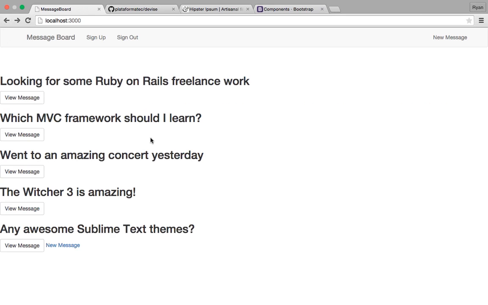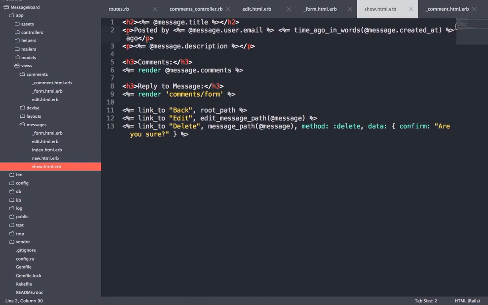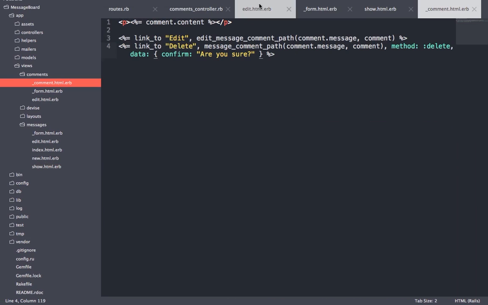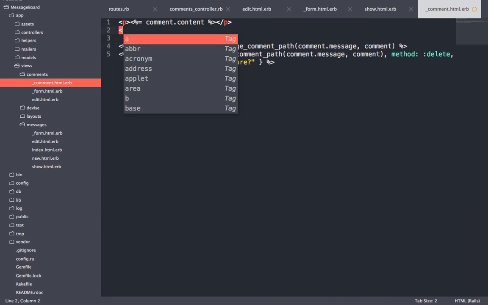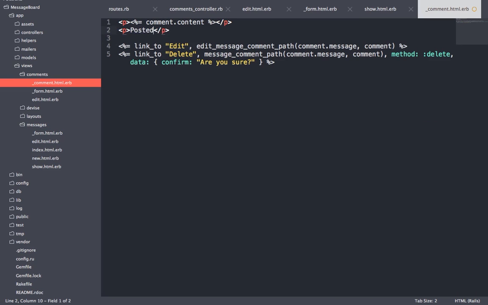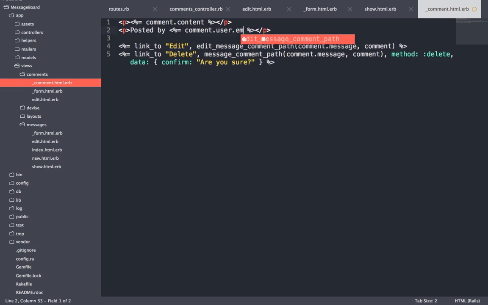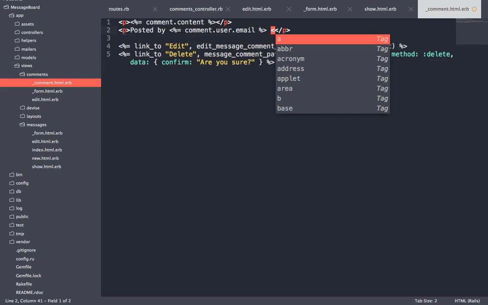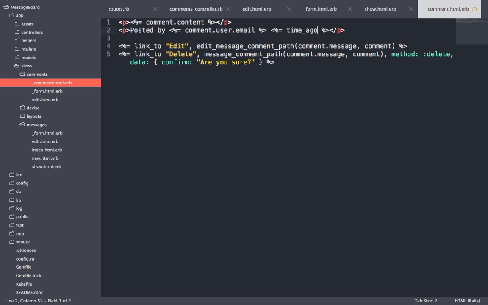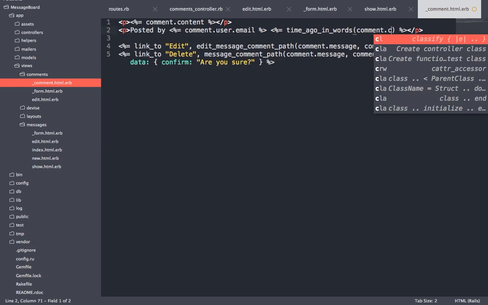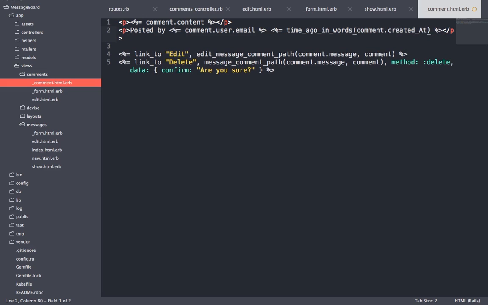So let's do the same exact thing we just did, and let's do it for the comment. So we'll head into the comment partial because we want this to appear for each comment. And below the comment, we're going to do another paragraph, and we'll do posted by. And this time, since we have access to comment, we'll do comment.user.email. And after that, we'll do the time ago in words of comment.createdAt. And I don't want to mess something up there, ago.